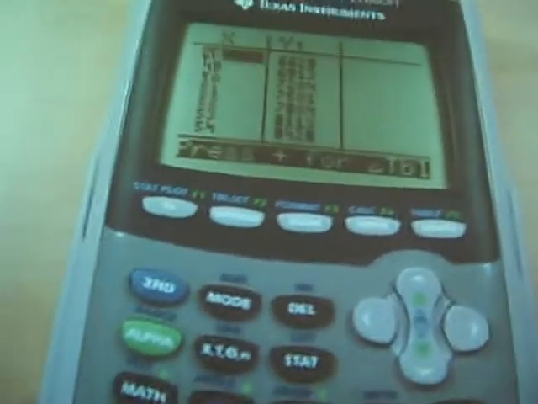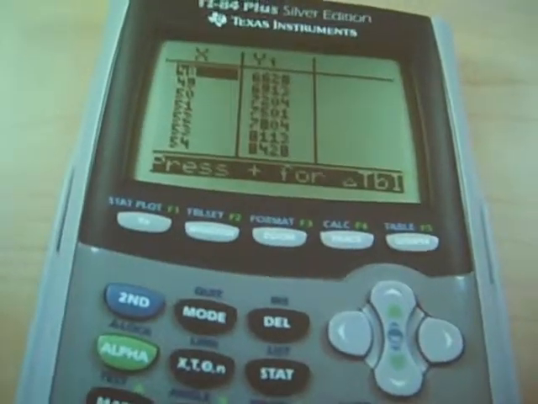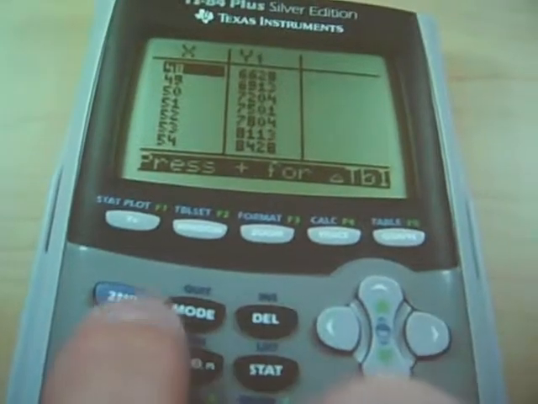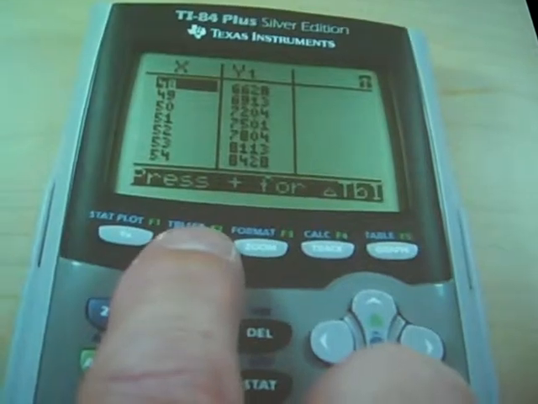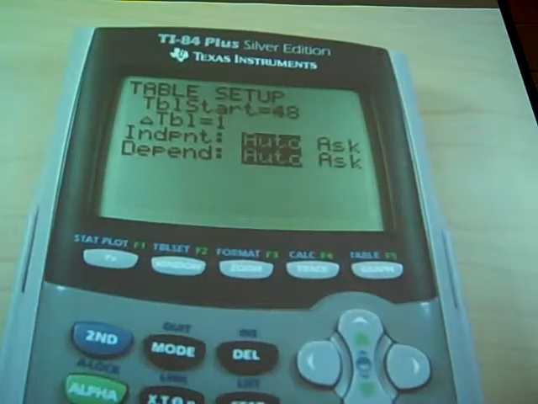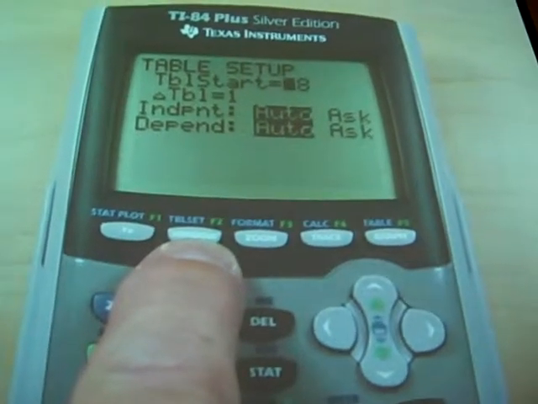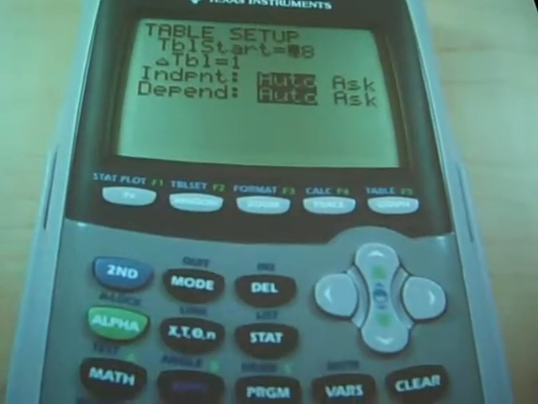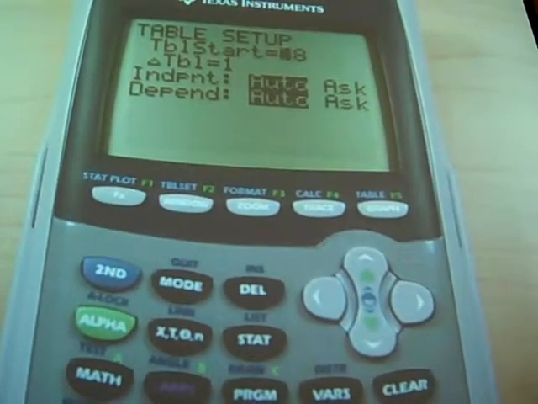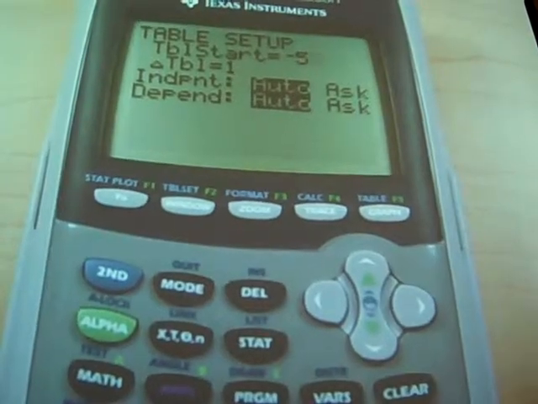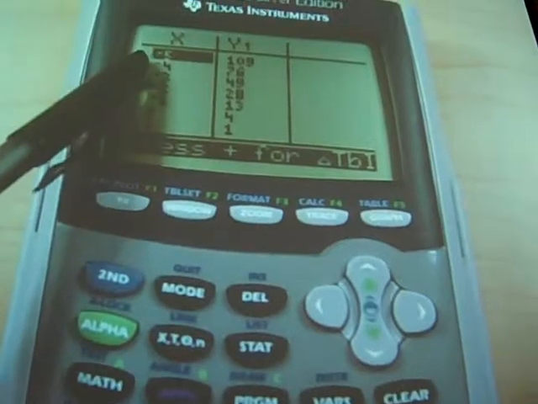Oh my gosh, look at my table. That's awful. How can I get to 0 right away? I can go to second, table set, which is the window button. Now, see where in the top it says table starts at 48? I want it to start at -5, we'll say. So I'm just going to put -5. Now I can go back to my table, and the first number at the top will be -5.